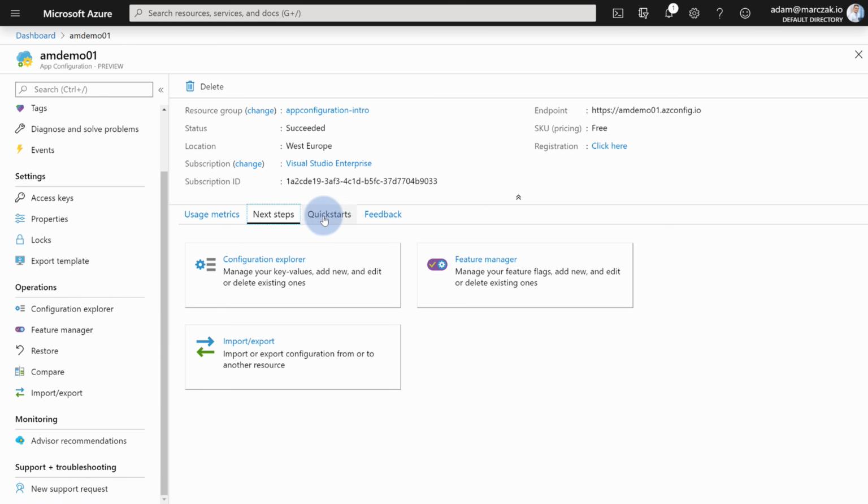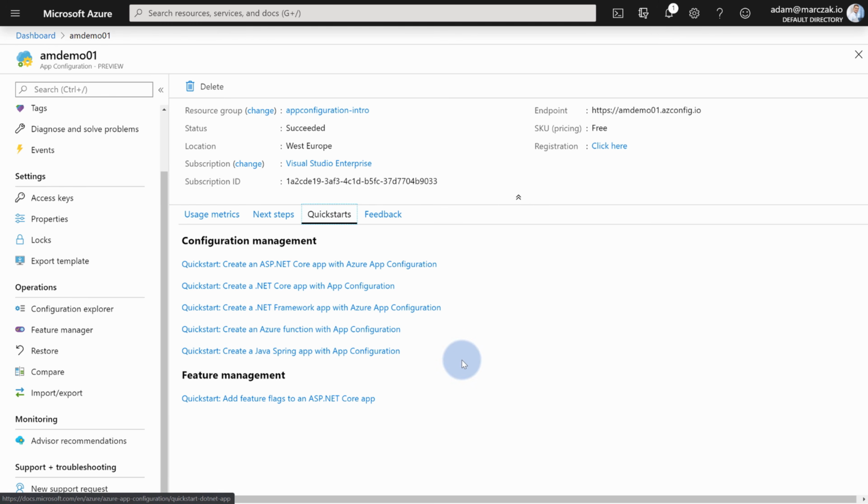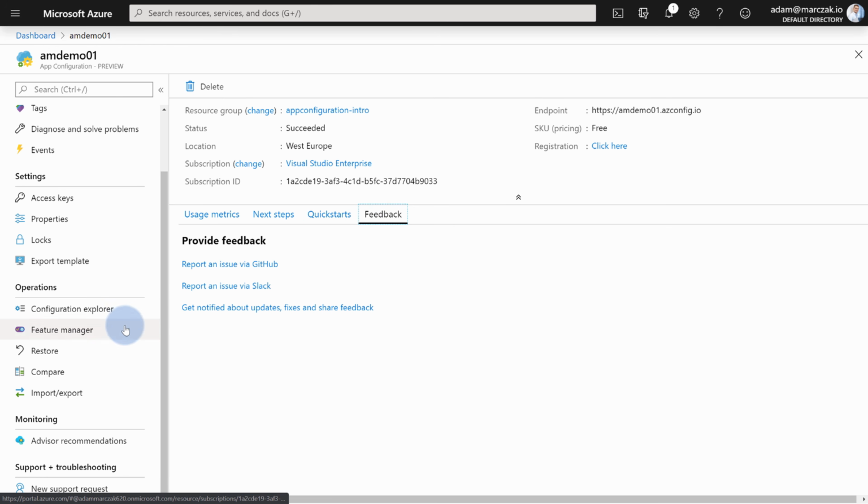Import Export. You have also Quick Start, so if you're starting with Java, .NET, .NET Framework, ASP.NET, Azure Functions, or whatever other language you're using, use those Quick Starts to get samples and the sample code, how to get integrated in just a couple of minutes. You can submit feedback if you want.